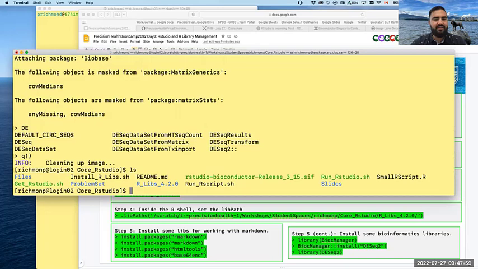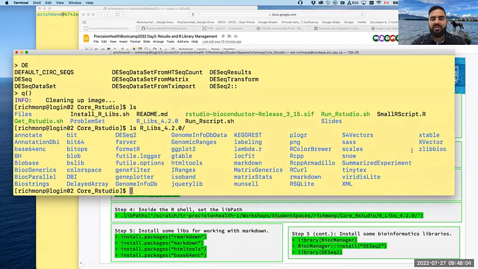If we type ls, we can see that if we list out this R libs directory, it's going to have those libraries that we just installed, including DESeq2.